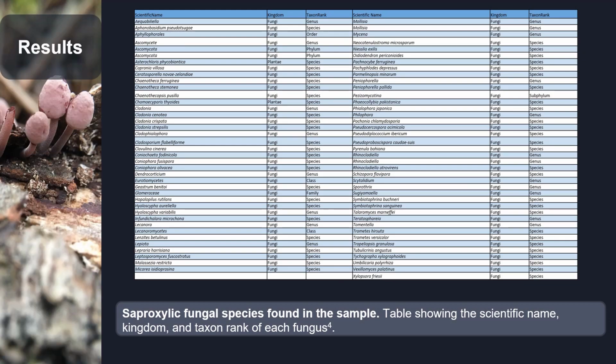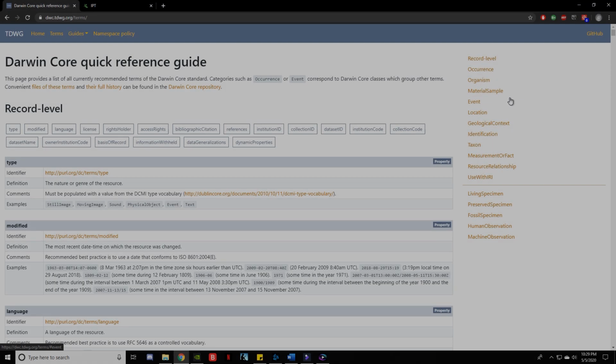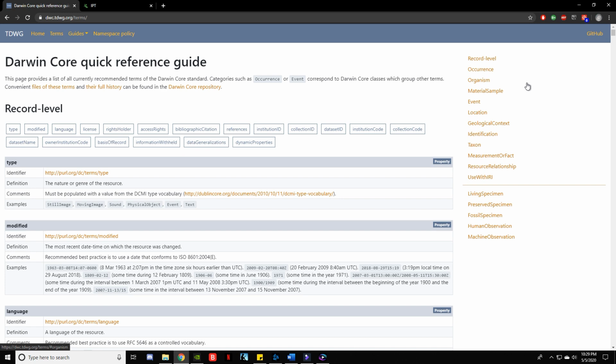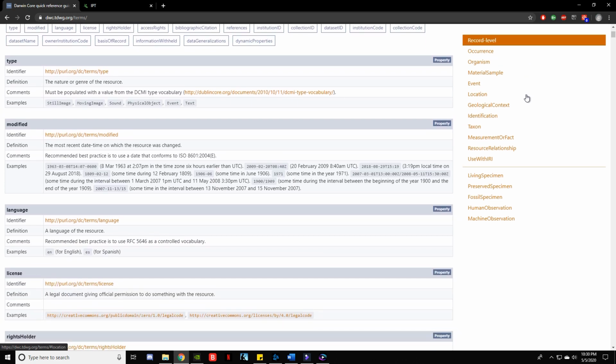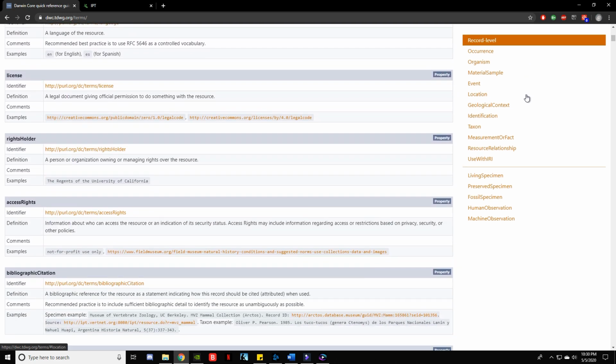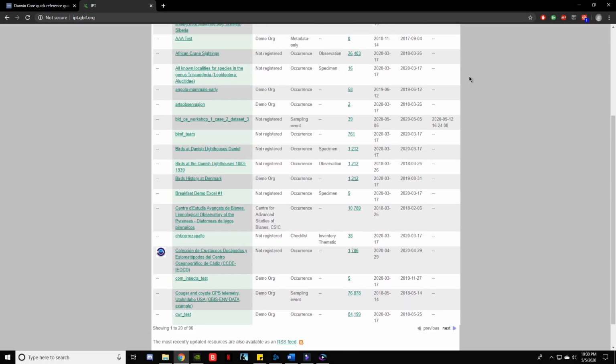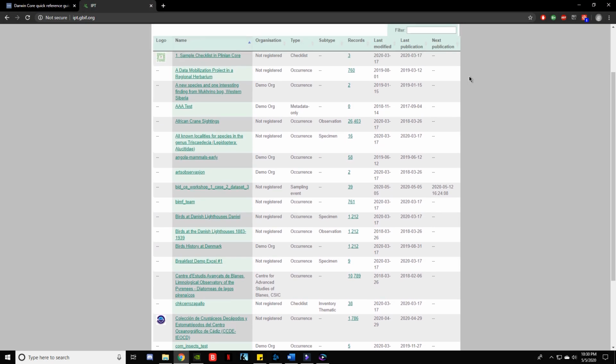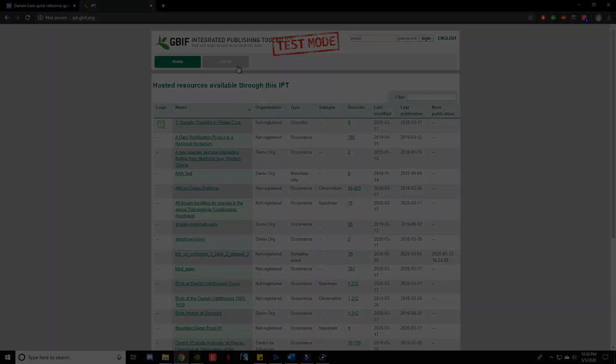Now to the results. The table you see before you are the fungi in some host trees that were identified. The complete list of identified species was published as a dataset at the previously mentioned Global Biodiversity Information Facility, gbif.org. To do this, we use Darwin Core, which is a standard in sharing information on biological diversity. This standard was used to format our data, which was then eventually uploaded using the Integrated Publishing Toolkit.